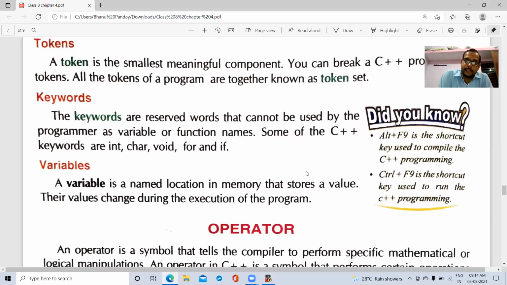So variable is nothing but a named location in memory that stores a value. The value can change during the execution of a program. Means suppose the variable is a, sometimes its value is 5 and next time its value is 10, or maybe next time its value is 15. So according to the program, the value of the variable will change during the execution of a program. So these are the keywords and variables.